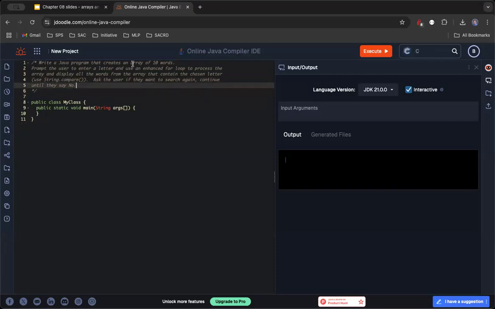Okay, so that's what we're going to do. We want a Java program. We're going to create an array of 10 words. Then we're going to have a keep going loop, because we see here at the bottom that we have to keep going until they say no. And then we're going to prompt the user for a letter and then use an enhanced for loop. So I don't think we're going to need any methods in this. I think we're going to write this whole logic just in the main method.